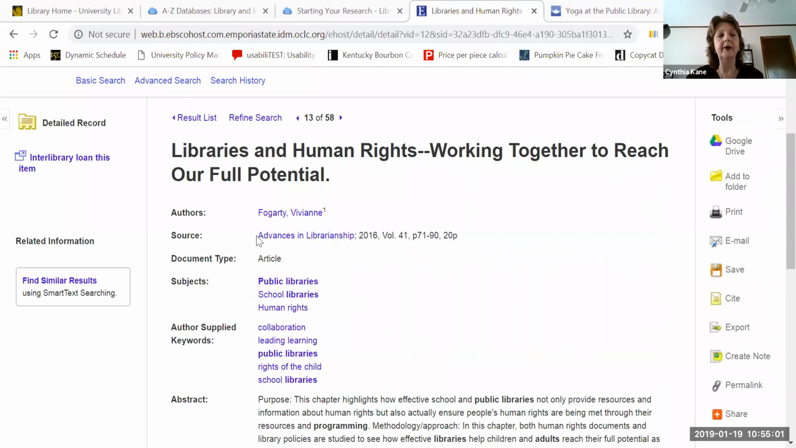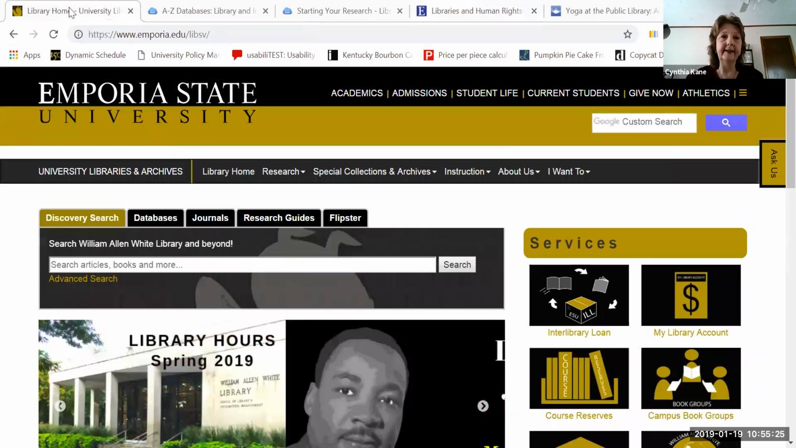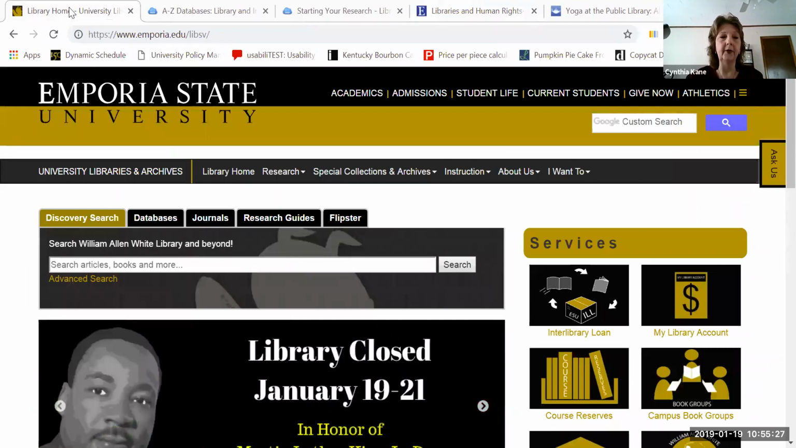So the first thing I'm going to do is highlight the title of the source, Advances in Librarianship. And notice I'm not highlighting the year or the volume. I'm just focusing right now on the title of the source. I'm going to copy this. And I'm really curious to see if our library actually has access to this particular resource in another way.